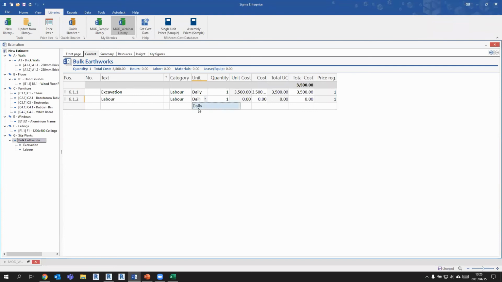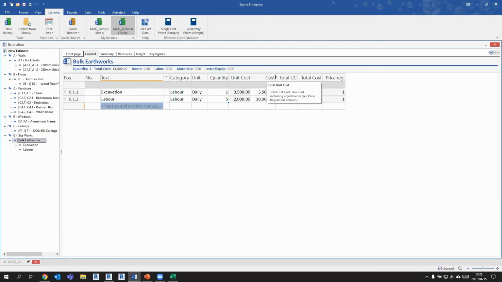And that might also be a daily measurement. And this might be a lot less and might be something like 2,000 Rand for the labor. It might be 5 people that we're getting for 2,000 Rand per day. And we can automatically see how our total cost adds up. Now, this is great if you had to compare it to Excel-based items where formulas might break and things like that.